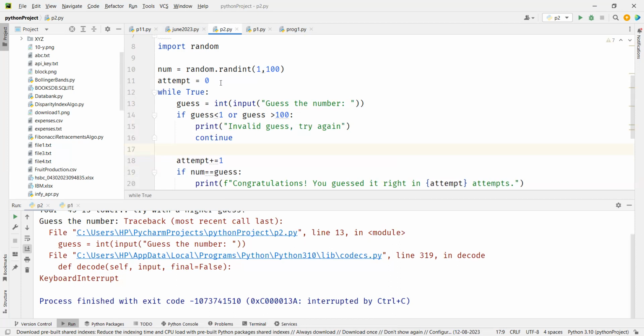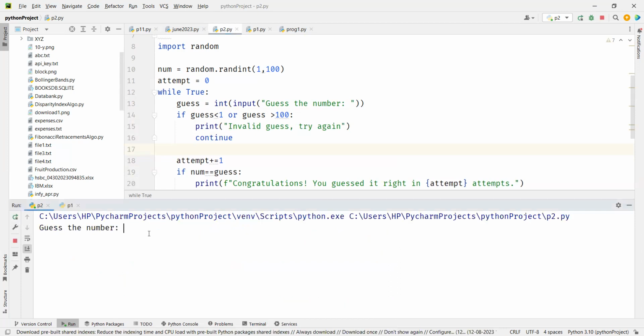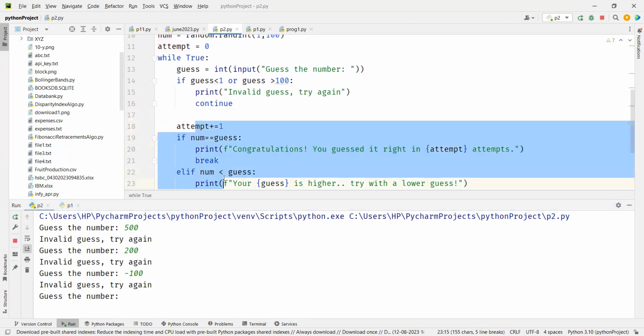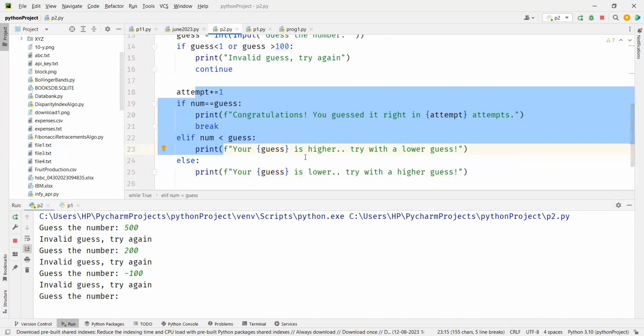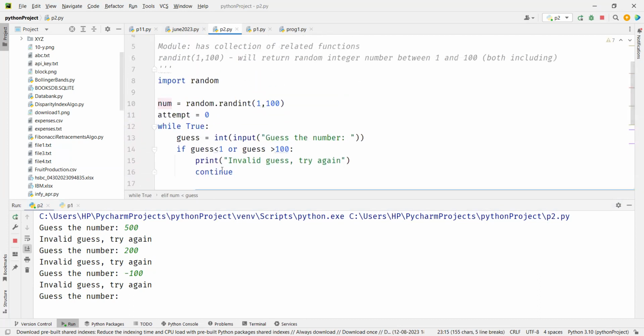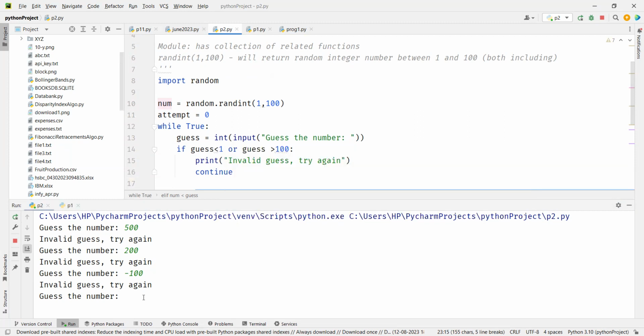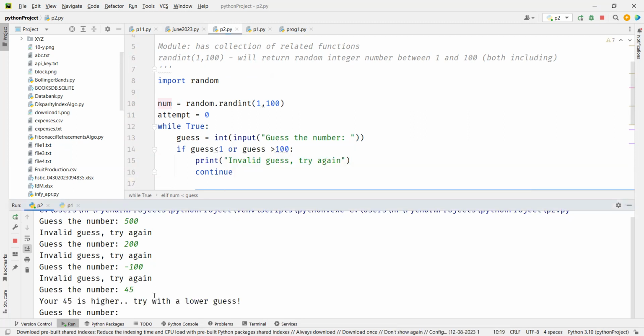So yes. Now if you run this program, and if I put guess as 500, it says invalid guess. 200, invalid guess. Minus 100, invalid guess. Now these three attempts are not counted because attempt is done after continue. You see, none of these got executed. It did not say your guess is higher or lower, right? Because continue will take you to the beginning of the loop. Break will throw you out of the loop. Continue will take you to the beginning. So the moment there is a continue, you will not go below. You will go to the beginning of the loop. So now if I guess the number 45, now it goes below. It says 45 is higher.